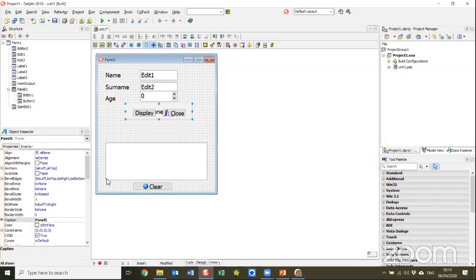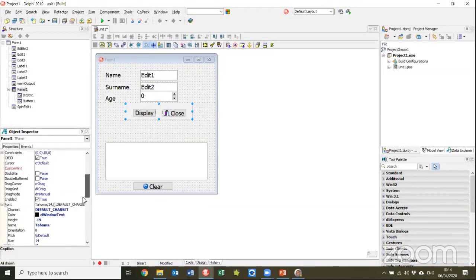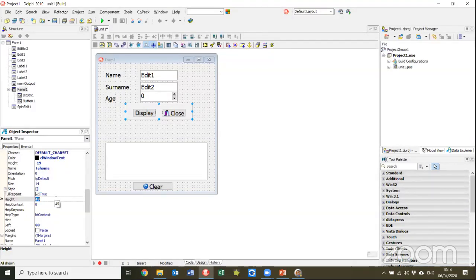I'm going to select my panel now, and I'm going to clear the caption of the panel because I'm actually just using it as something to group everything together. And then I'm going to change a few more properties of my panel. So what I'm going to do is I'm going to find the height property of my panel, and in the object inspector, I'm going to change that to 81. And there it changes the height of it. I will then find the left property, and I'm going to change that to 24.